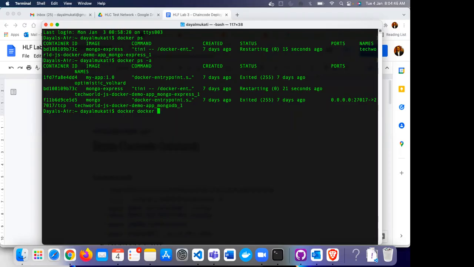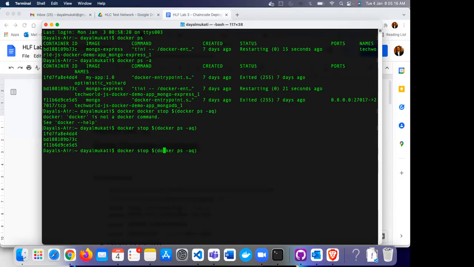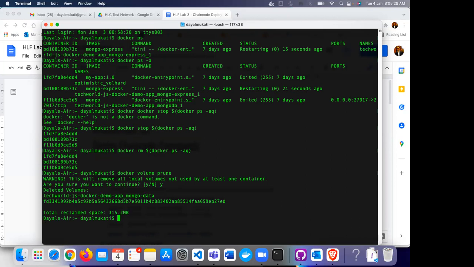So let me remove these images first. Docker stop, and then docker rm, and docker network prune.